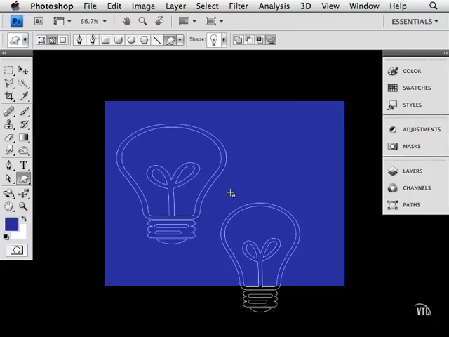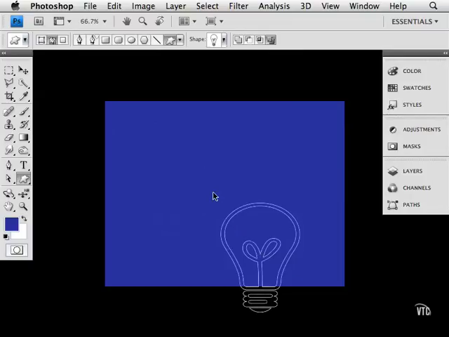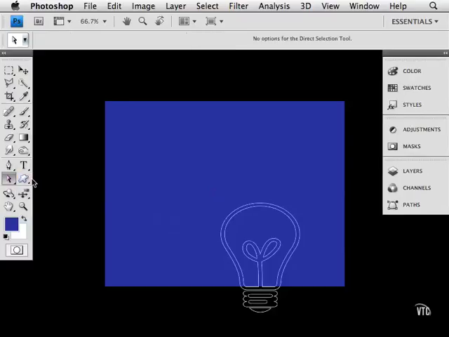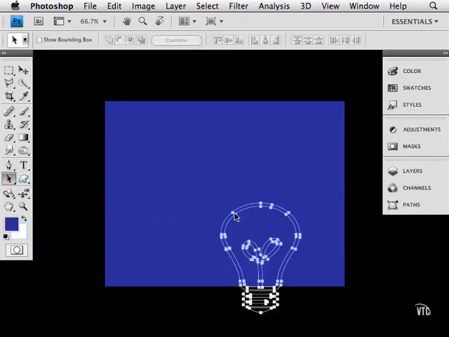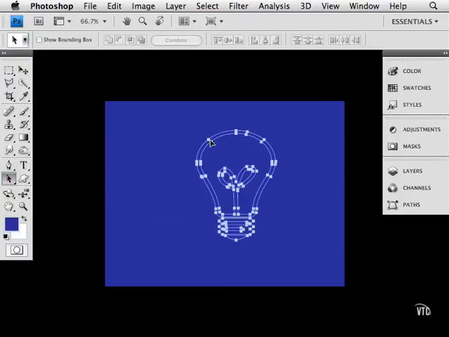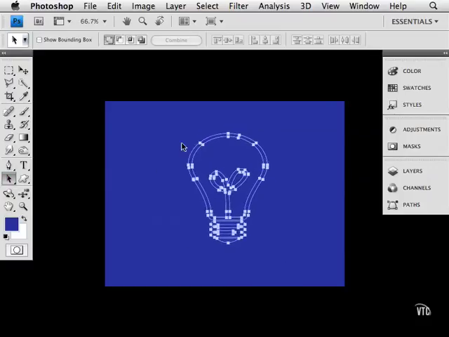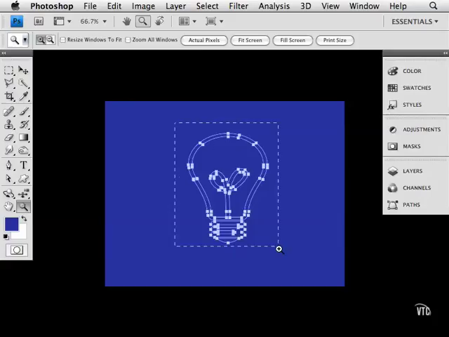So what happens if I wanted to move the original light bulb? I'll undo that and grab the path selection tool, which lives right next to this range of tools. Now I can click on that path and move it around. I can also change the flow of these points by using the direct selection tool. And I'm also going to zoom in a little bit so we can see what we're doing.